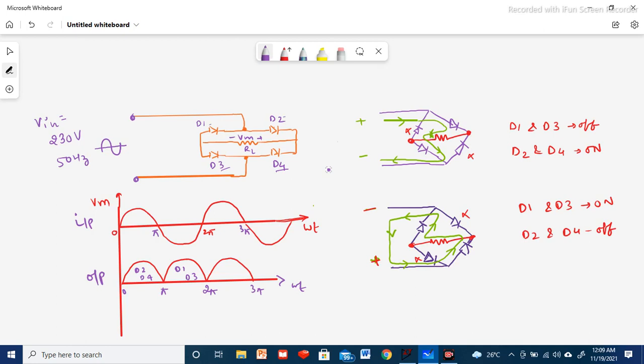So what we do, we take an AC signal of defined magnitude and frequency. As you can see, we have taken a 230 volt magnitude sinusoidal signal from 0 to 2 pi, and the frequency is 50 hertz. So the time period we can calculate, T equals 1 by f, so this will be 20 milliseconds. So one cycle for this applied signal is 20 milliseconds and the frequency is 50 hertz.